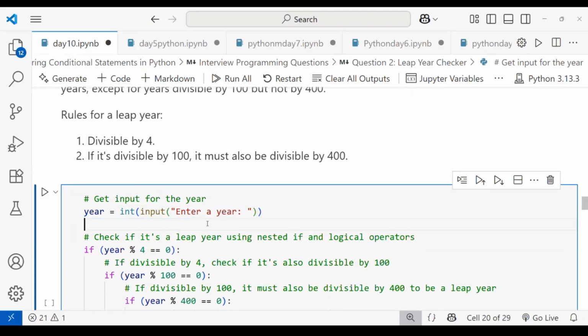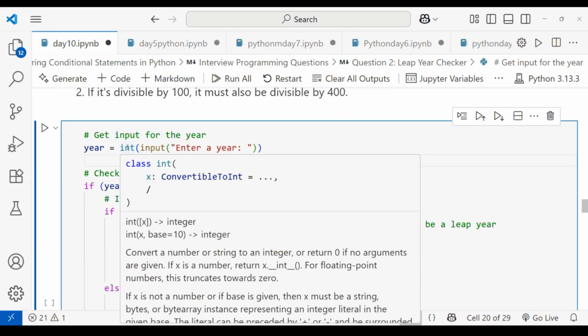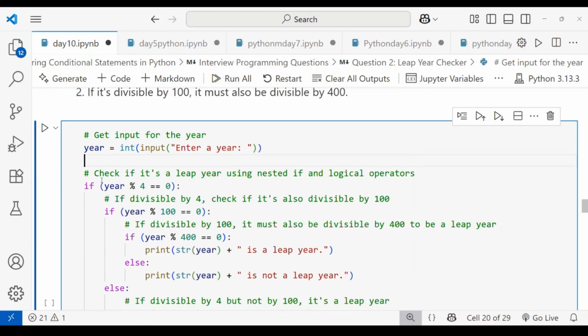Online is enough, right? So here is what I'm taking: that should be an integer, otherwise we'll take it as a string. And to check the leap year, instead of a nested if, we can use a logical operator. I'm taking the first condition, the first nested if, and I'm using a logical operator also.